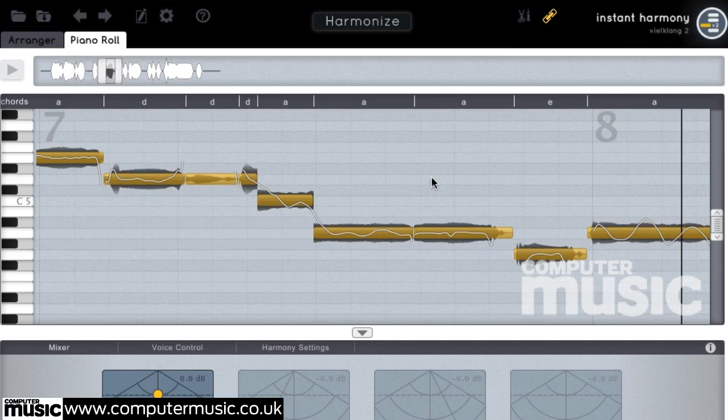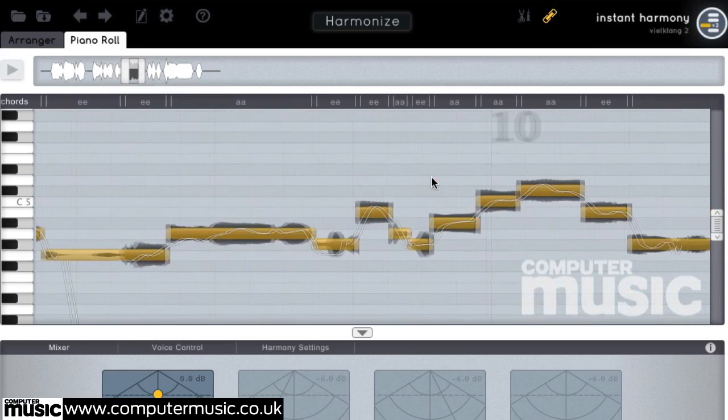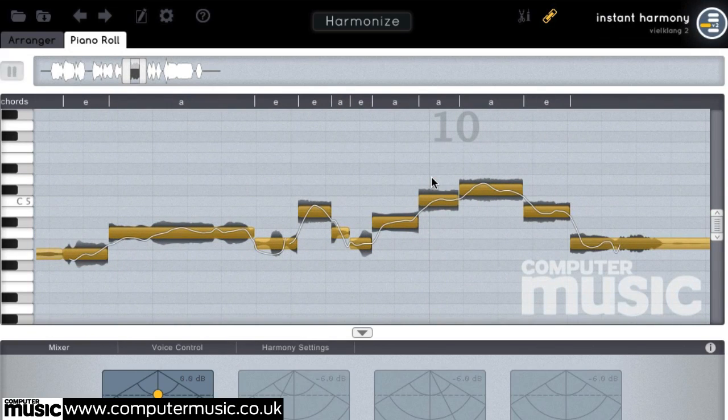Now we jump forward to bar 10. Don't wanna take a risk.